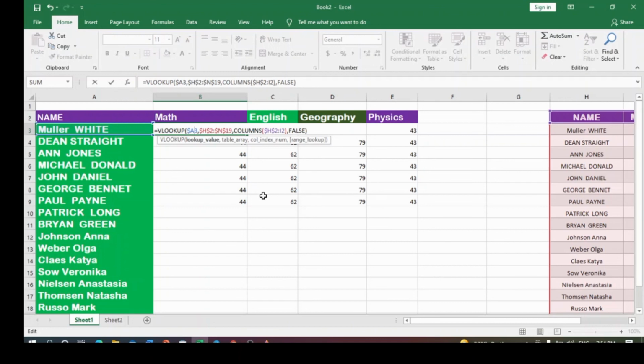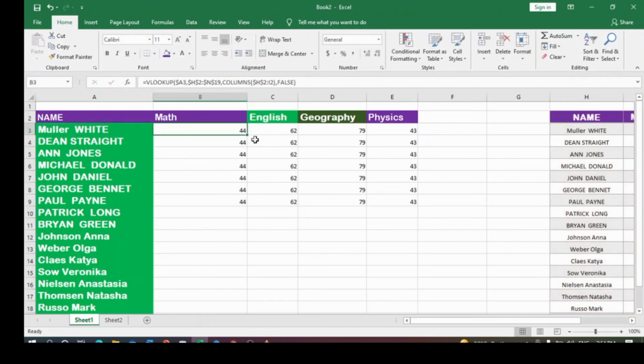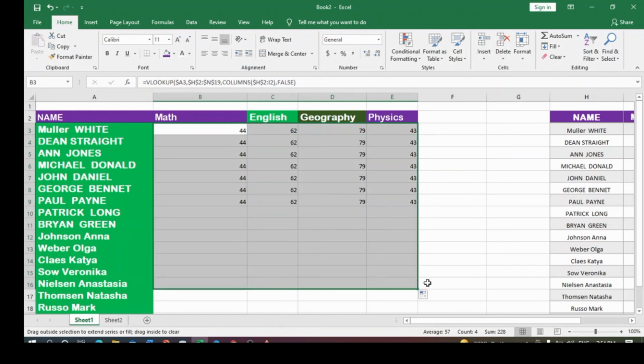Once you've done that, you can select this again, drag it forward and then drag it down to get the answers to all the others. You can see that. So this is basically how we use VLOOKUP multiple values at once.